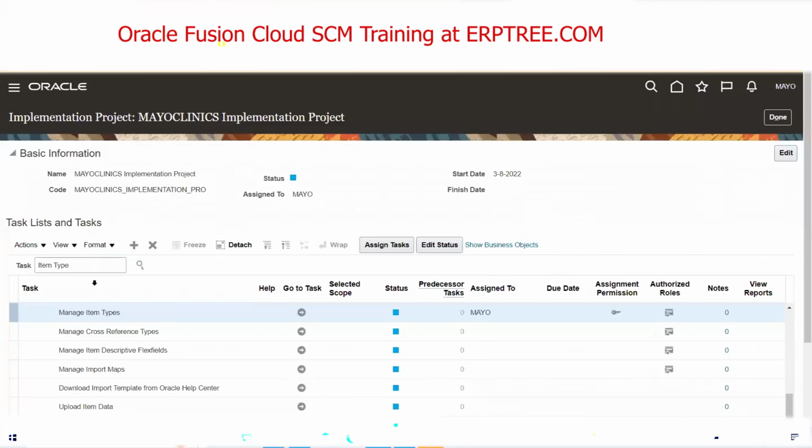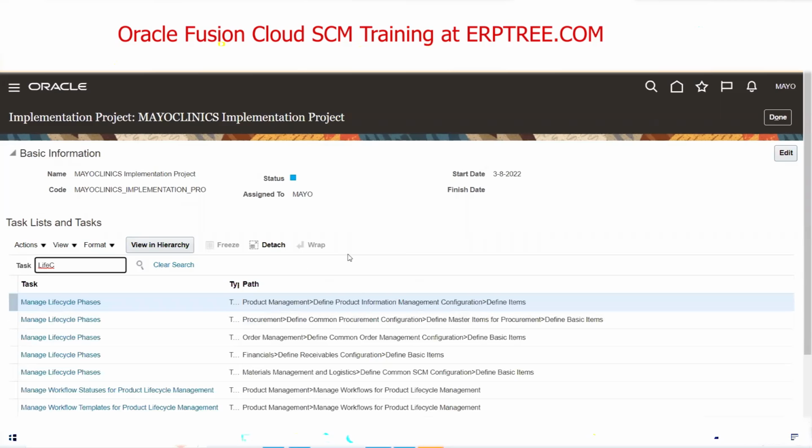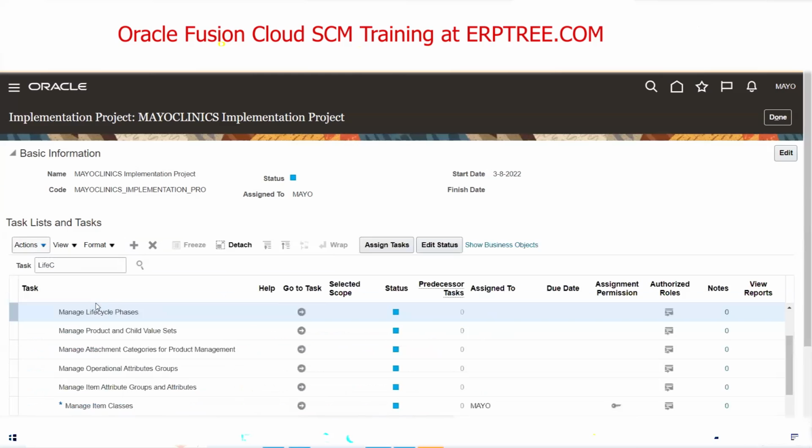By default you could see. So item, okay, life cycle phases. This is the task. Okay, manage life cycle phases. Go to this task. Click on the go to task icon.